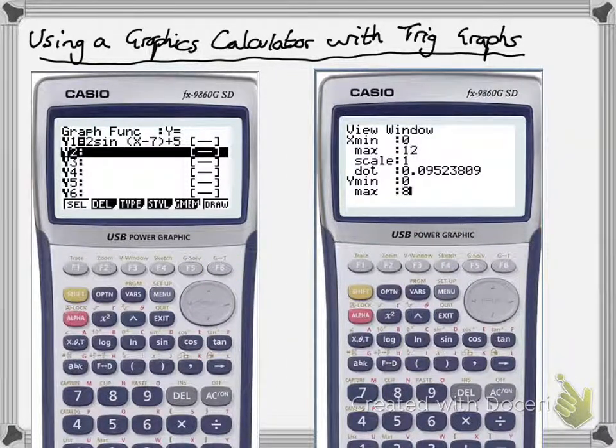So as you can see here, what I've done is I've changed some of the things in the view window. The only things you need to worry about are the x minimum, x maximum, y minimum and y maximum. The scale and the dot are just functions that affect where the markings are on the graph, and you don't need to worry about that.